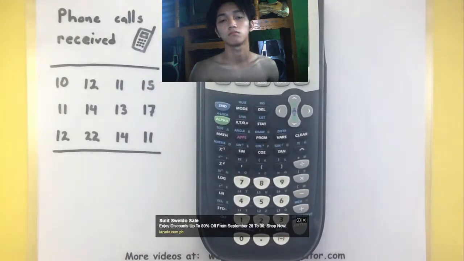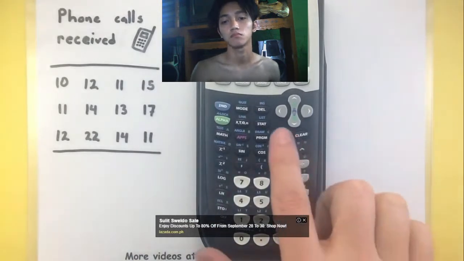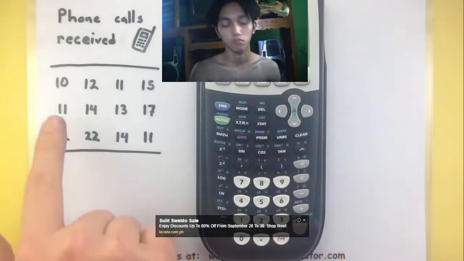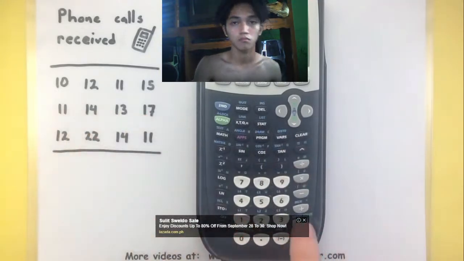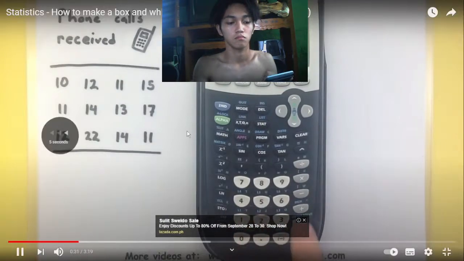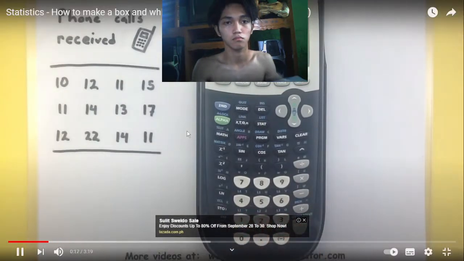Alright, so the first part we need to do is get all of this data into the calculator. Press your Stat button, Edit, and then simply enter in all of your data values. So get all of this data.